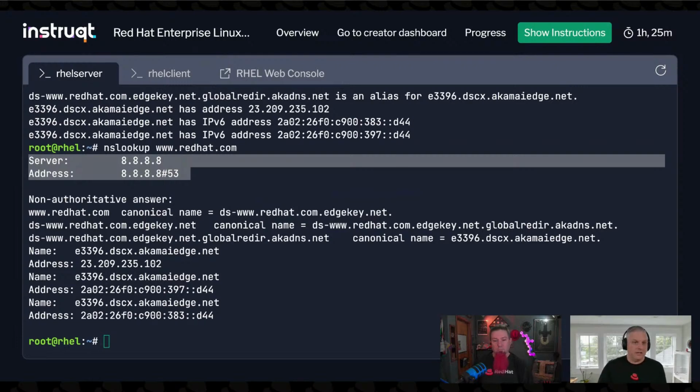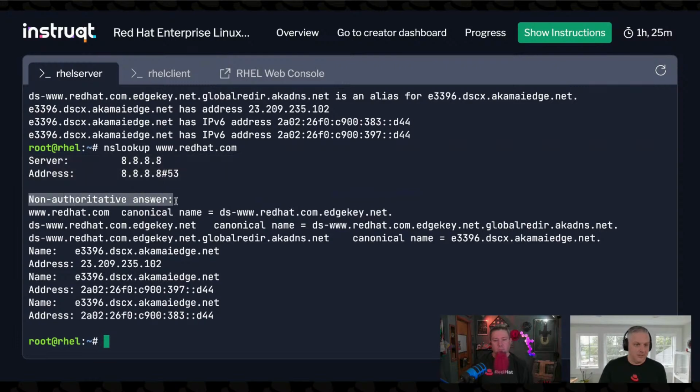The other thing we're given out of here is this. We had to go out and ask a name server, but it turns out that name server is not the one that directly holds the records for redhat.com. It had to ask another name server that does hold the records for redhat.com to answer the question. That's why this answer is a non-authoritative answer. We had to ask somebody else. If your server is the one that holds the DNS records, and we'll actually do that after the critical path today, then this tag of non-authoritative answer will not be present.